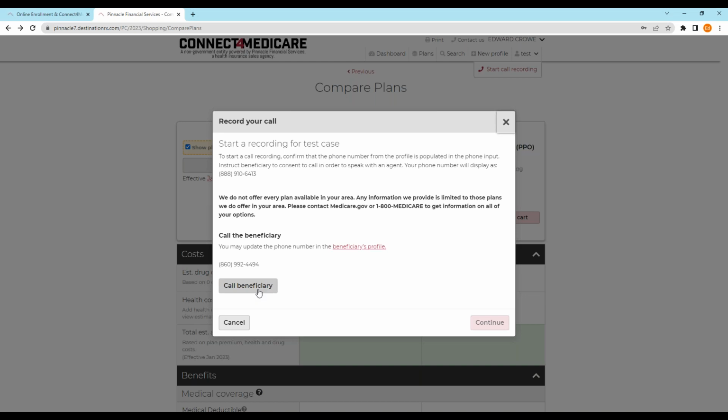When it calls, it's going to read the message. They got to push 1 to continue. So all I would really do to record this is click Call Beneficiary, and then I'm recording, and then I can continue to enroll them or whatever I want to do through the system.